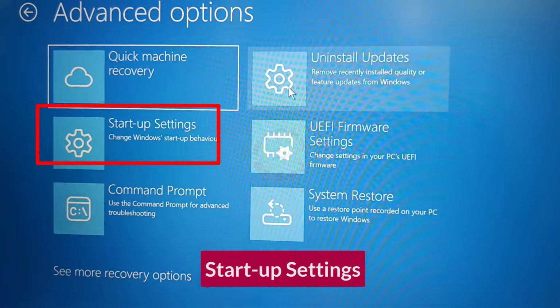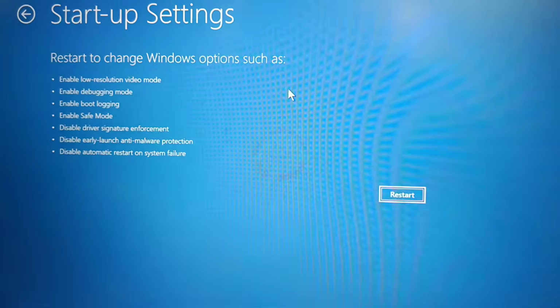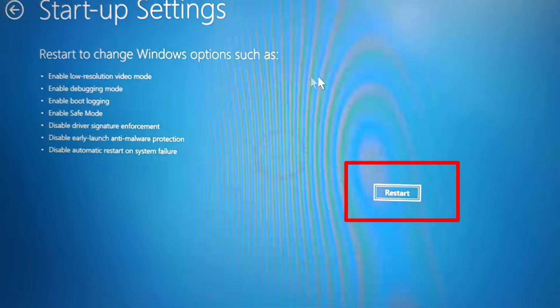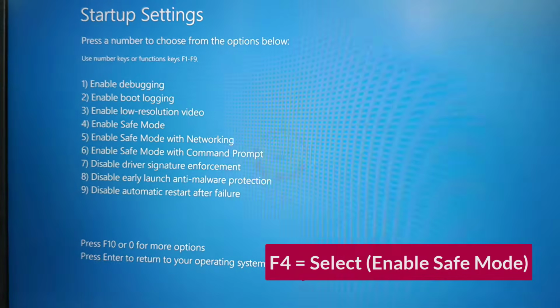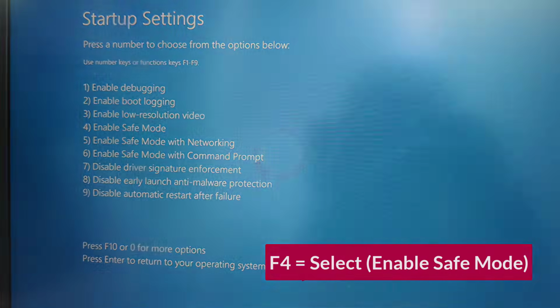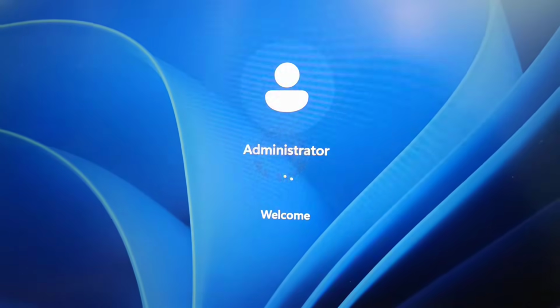Choose the Startup Settings under Advanced options. Then click Restart. After restart, press F4 to start and enable Safe Mode. This account often has no password by default in Safe Mode.